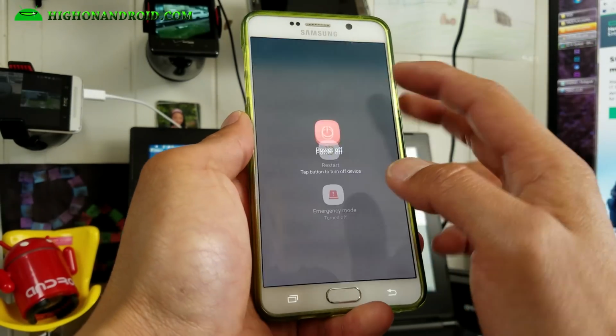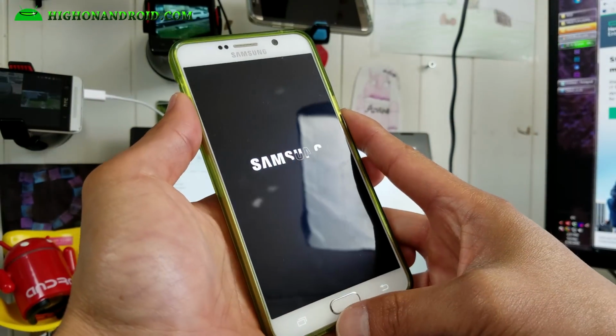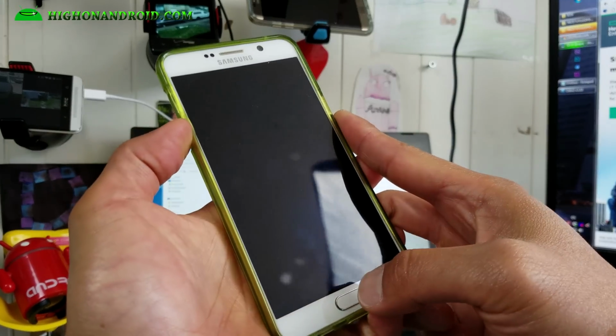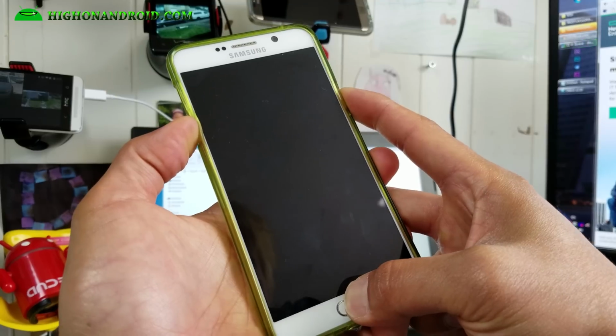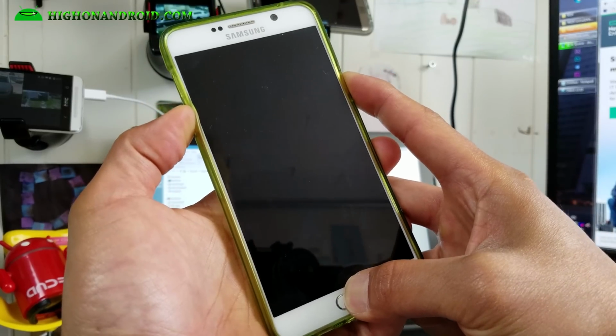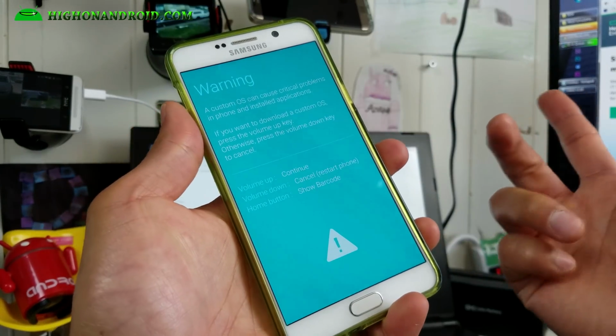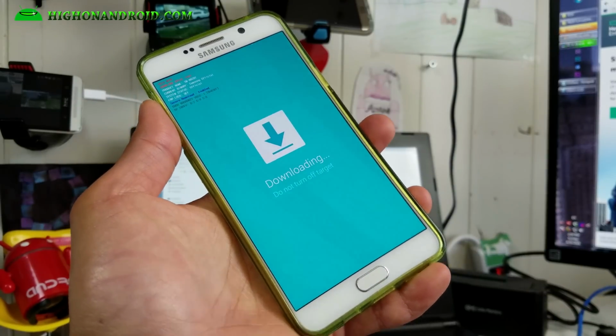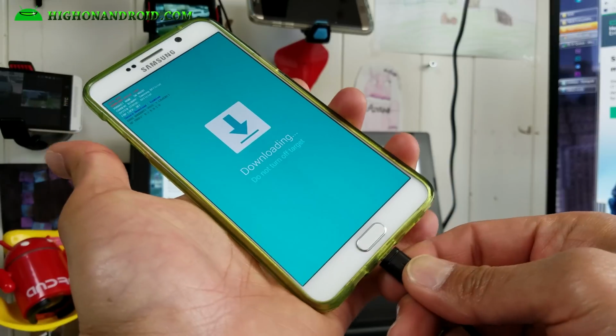Next, power off your Note 5. Then we're going to put it into download mode by holding down volume down, center home, and the power button. Hold them down together until you see a warning screen like this. Let go of all the buttons and hit volume up. Next, you're going to connect it to your Windows computer using a micro USB cable.